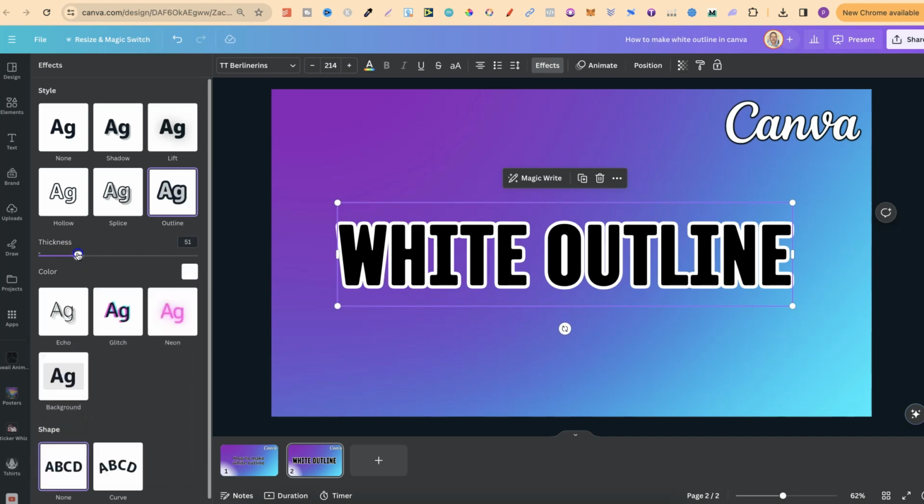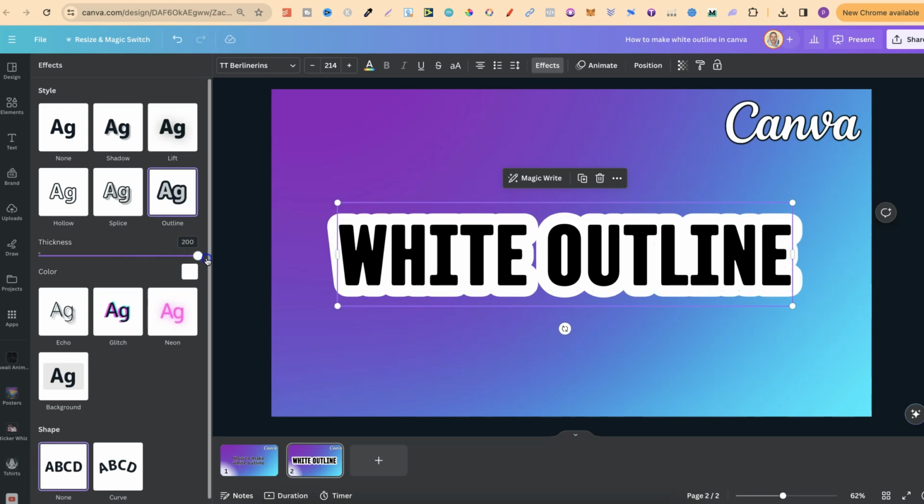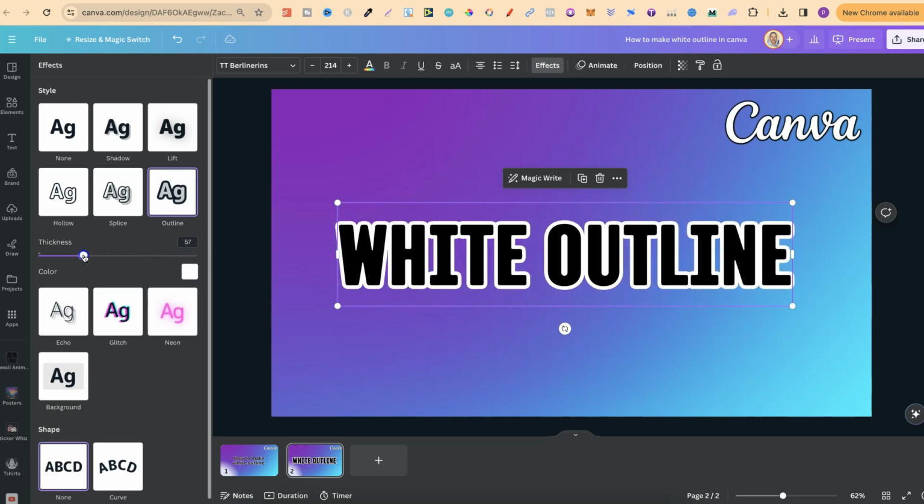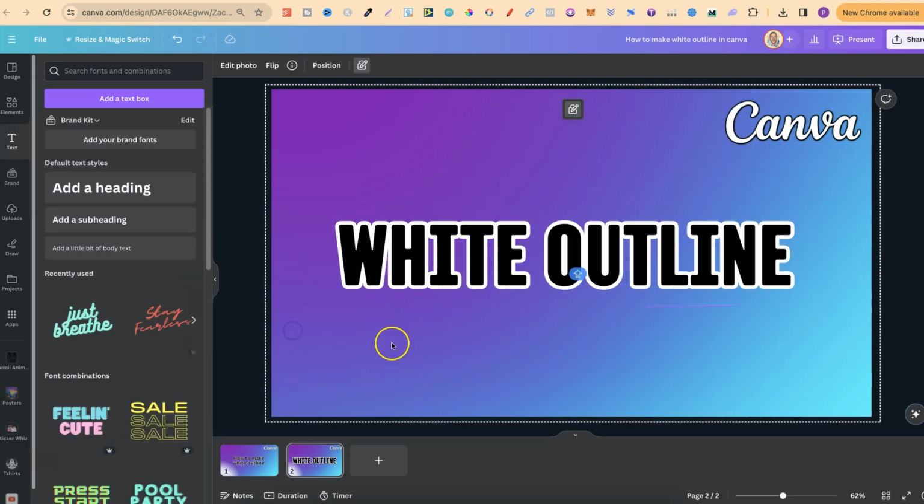We can also play around with the thickness as well by making it thicker like that, or smaller as well. But as you can see, it's really simple to create a white outline here in Canva.